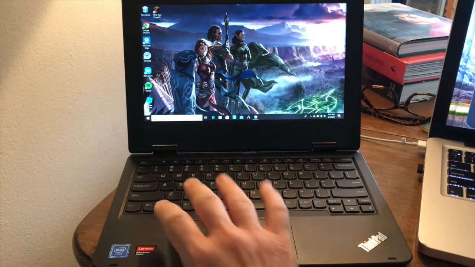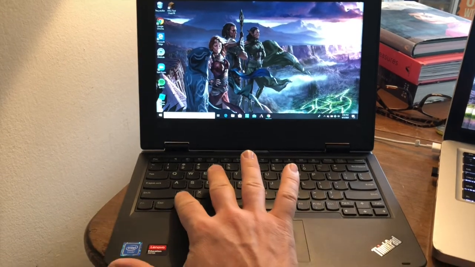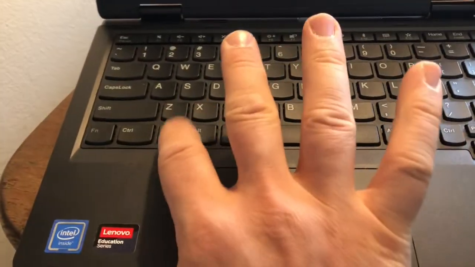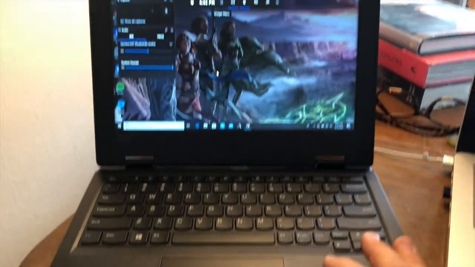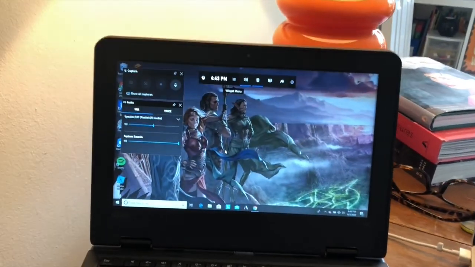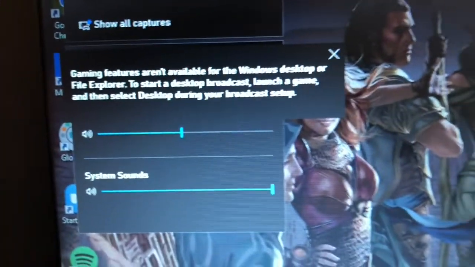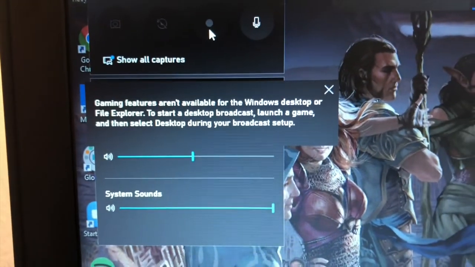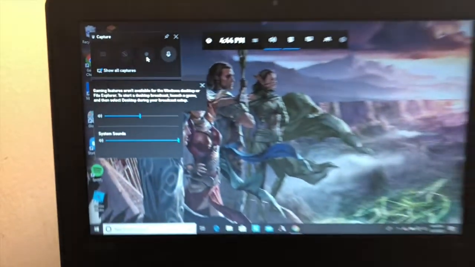Watch, in order to get to the gaming screen recording, you hold down the Windows key, so you're holding down that key right there, and you're holding down G. I hold this, and that brings up this portal, and you can see that's not going to let me record. It says right here, gaming features aren't available for the Windows desktop or File Explorer, so you can only record games and programs.